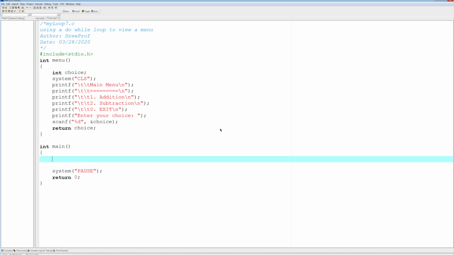Okay, we must be ready now to look at the do-while loop construct. Notice the slight difference that I made. I added an option 0 to exit. Now you could use that for the while loop as well. So we have a function menu that returns an integer based on what you pick right here.